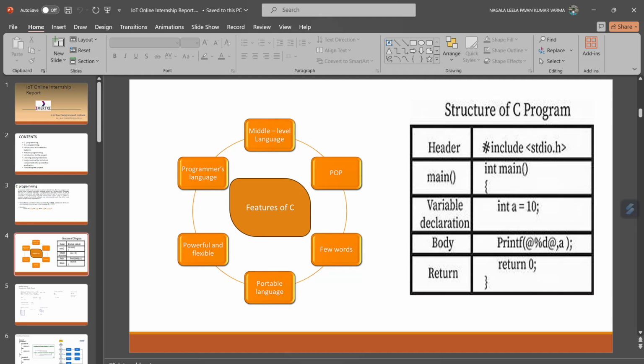C is powerful and flexible. C supports all basic features and functioning. C is also known as the programmer's language, which means the one who is a beginner in programming must learn C to understand the basics of programming, the syntaxes, the semantics, etc.